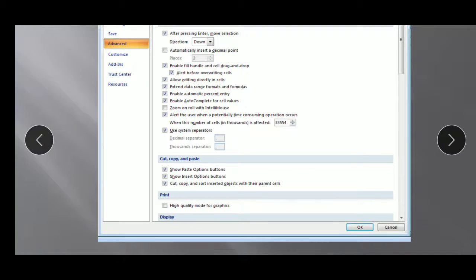Then the next is the cut, copy, paste options. Then show insert options, if you want to insert some clip art, animation, all such things. Insert option buttons are also there, such as the radio button and normal bullet buttons. Cut, copy and sort; sorting is also there. If you want ascending or descending order, you can select the range and sort the values according to preference. Sorting means arranging the data into a numerical or non-numerical order.